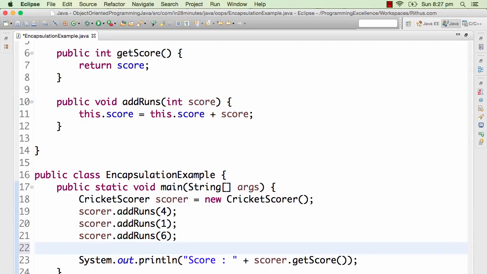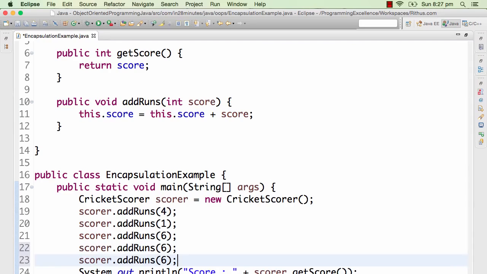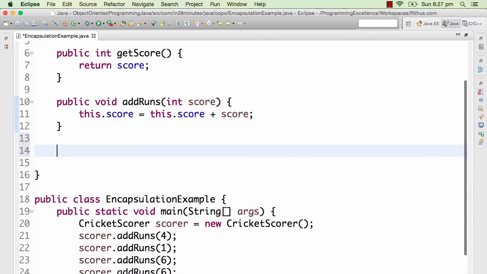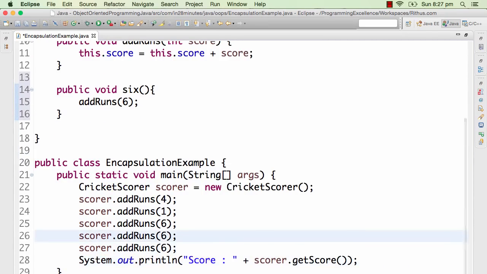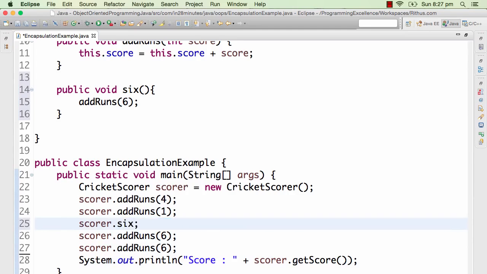We can even make it better. For example, let's say a batsman scores a 6. We need to add 6 runs. So he scores 3 times sixers and we give him 6 runs each. Let's say we want to encapsulate the fact that a sixer means actually adding 6 runs. We don't want to really put that logic outside, in here. So what I can do is actually create a method called public void 6. And when it's a 6, I want to add runs. How many runs do I want to add? 6. So now, instead of saying add runs, I can say scorer.6.